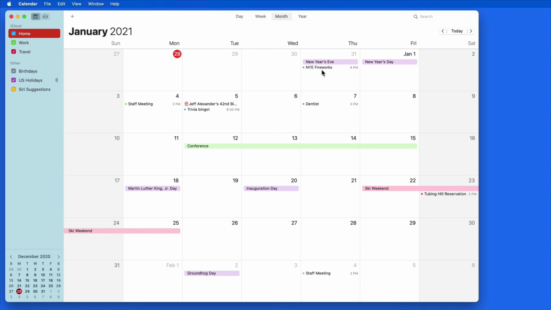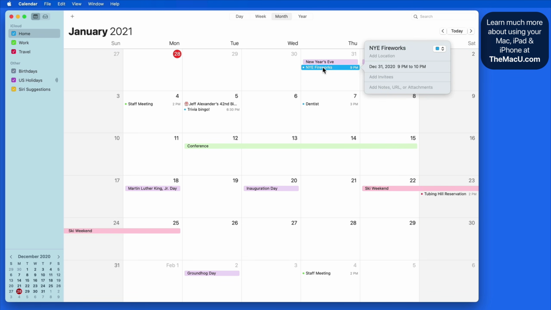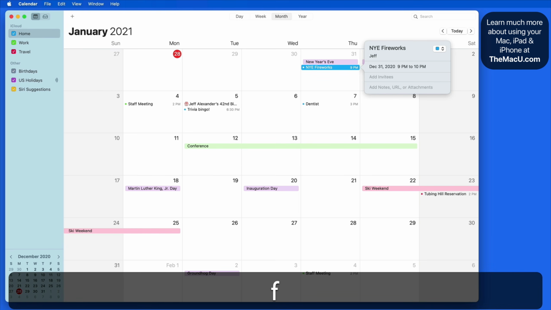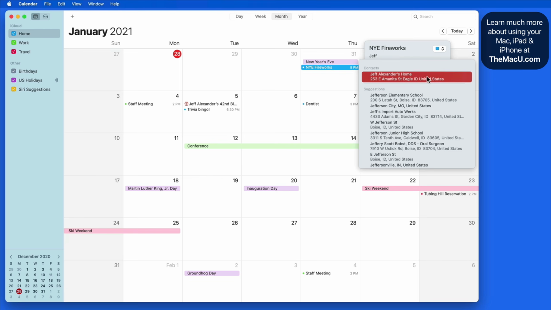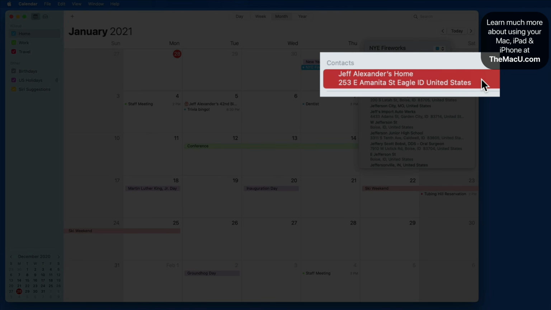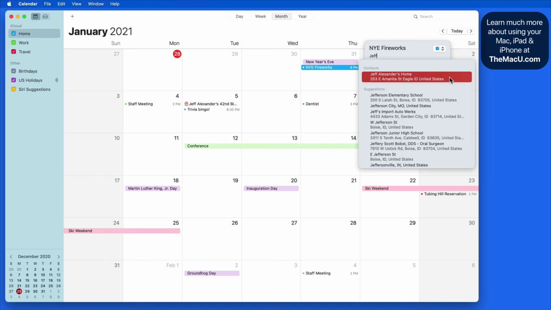Once an event has been created, it's possible to add a variety of details along with it. To add details to an event, just double-click on it in the calendar to bring up the Details panel. Let's start with a location. If I enter the name Jeff here, the first result is the address of Jeff Alexander, who I have saved as a contact. Below that are search suggestions that come up when the term Jeff is entered.